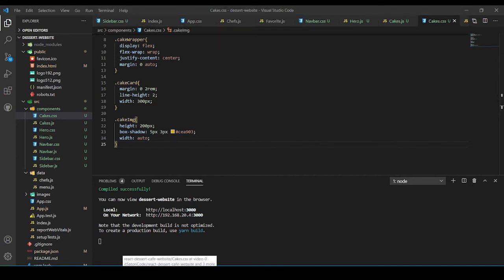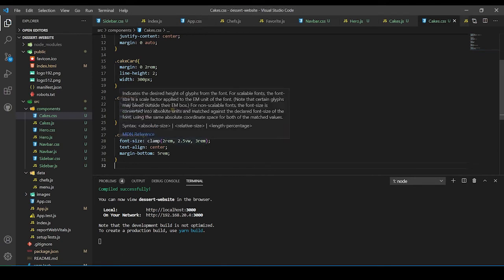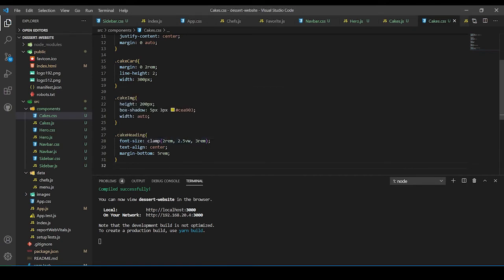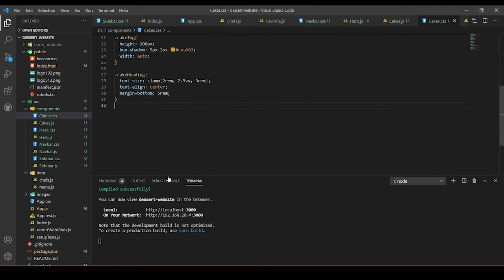Then I want to have a heading, and the heading will again be 2 rem, 2.5 or 3 rem depending on the view size of the screen the user has. The text will be aligned to center, and there's a margin at the bottom so that the heading is not too close to the actual content.